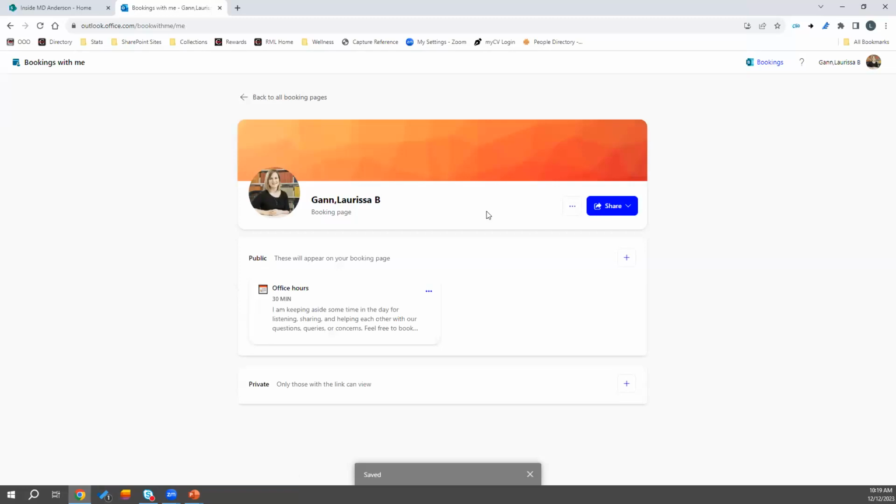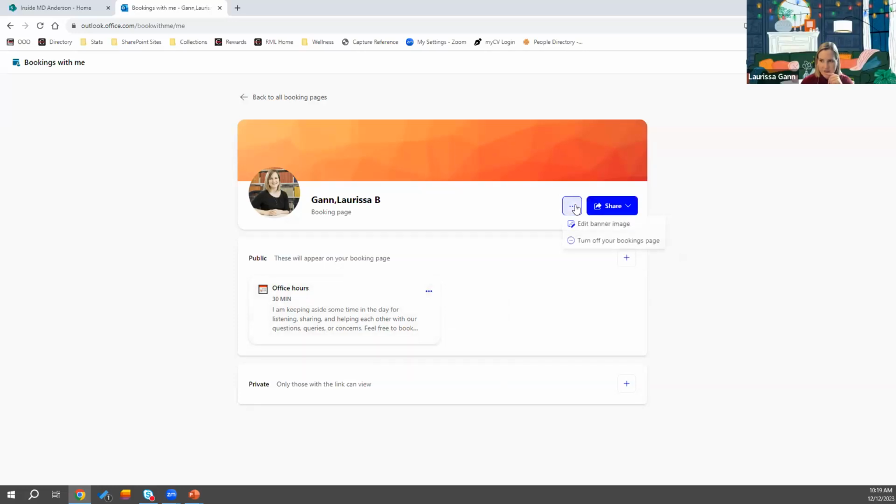If you're talking about the page itself, I'm not sure about the page itself. You can turn the page off, which I think we're going to talk about as well. Yeah, you can turn the page off from here. You can turn off your whole bookings page. So like if you know you're going on extended leave and you've got some bookings links on here, you can turn off the page itself there.